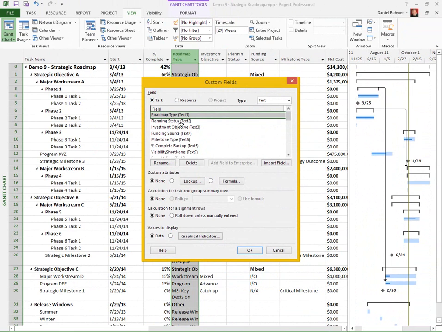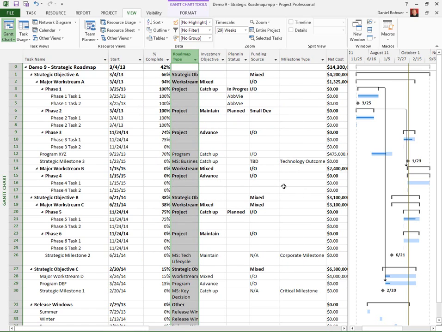In this project plan, you'll notice that we've used a number of the custom task fields that are available. We have a few text fields in this roadmap: planning status, investment objective, funding source, etc. We also have some cost fields here. You can see we've got a net cost and a gross cost. Let's see, we've got some number fields here as well. So we've got a lot of metadata associated with our tasks.